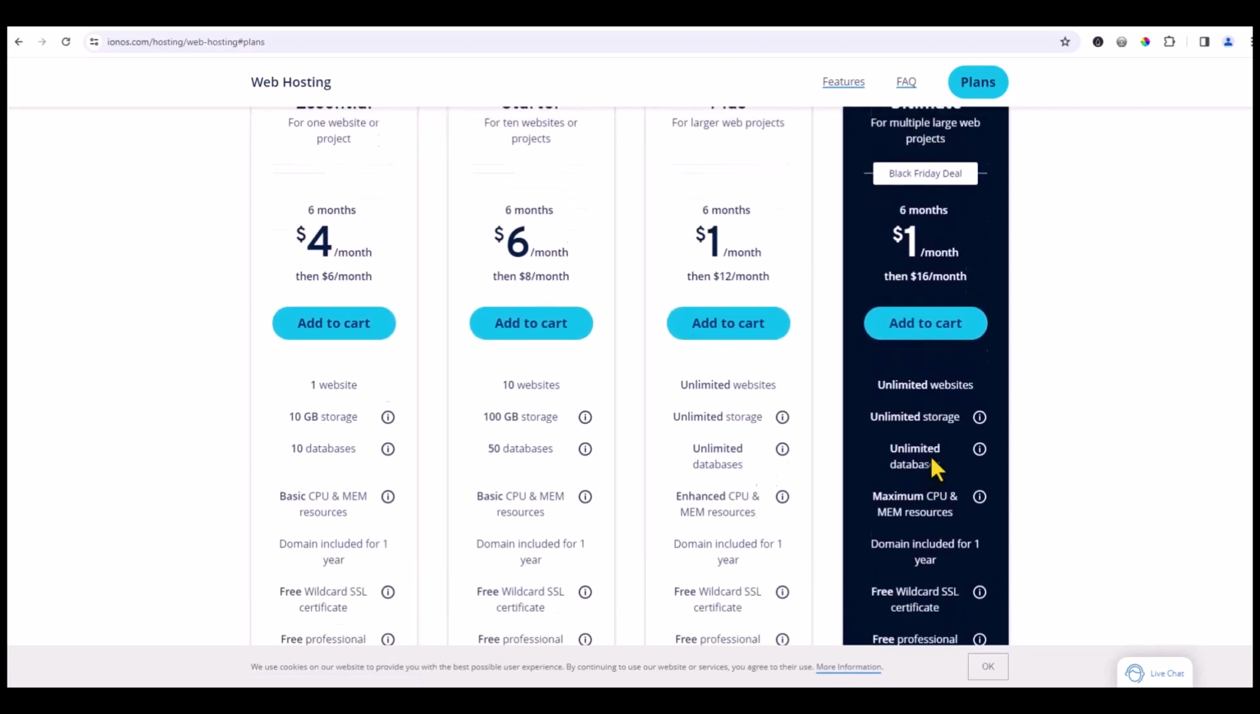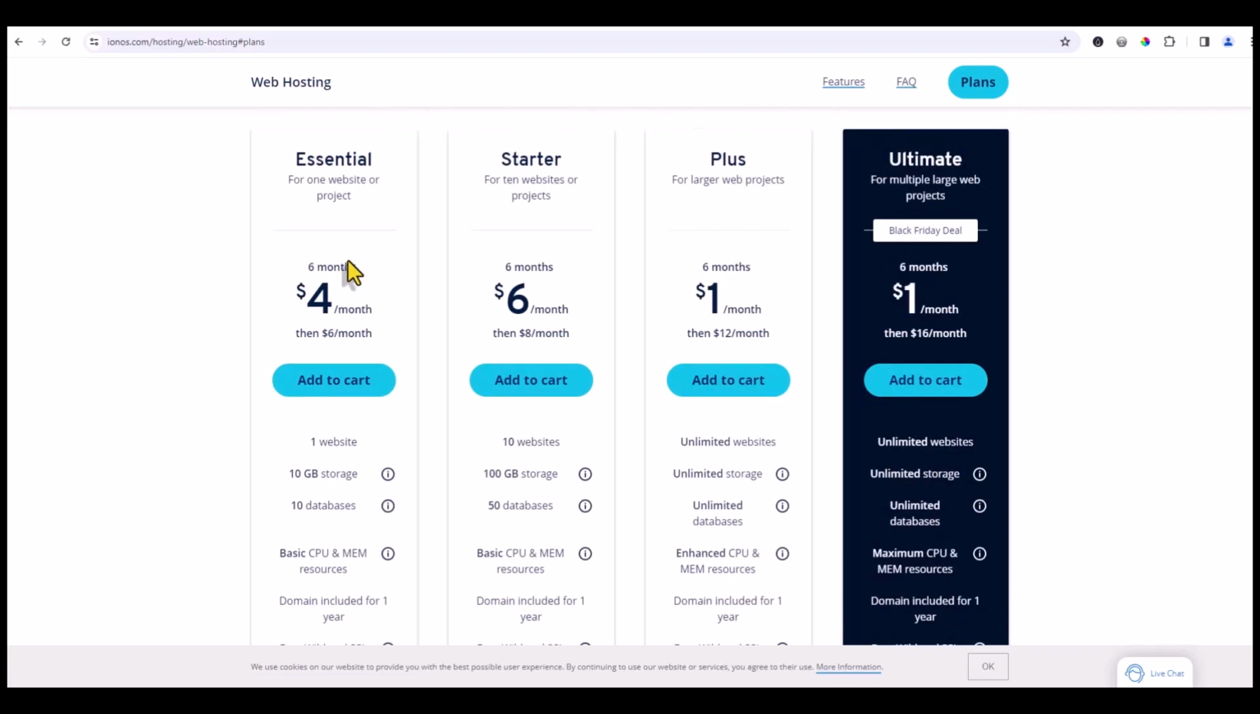But if not, and you want to stay on a budget, this essential plan right here is totally fine. I have clients that use it all the time when they're just creating their first website. So if this is your first website and you want to save some money, this is the plan we're going to sign up for. I'm going to click on add to cart.